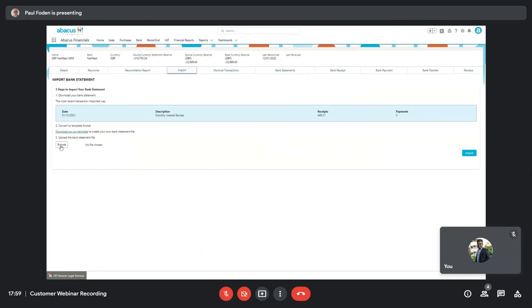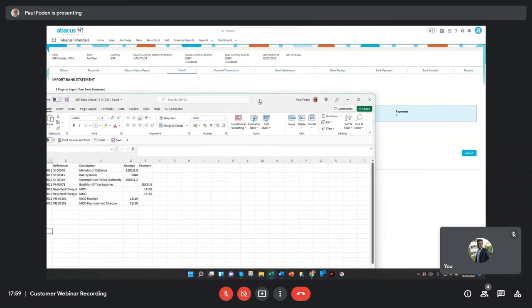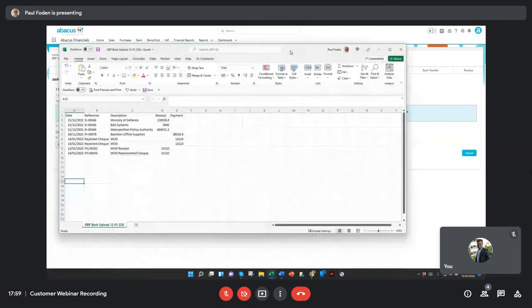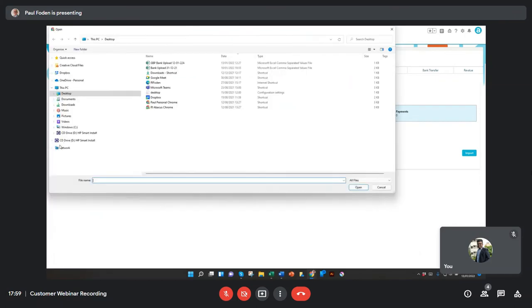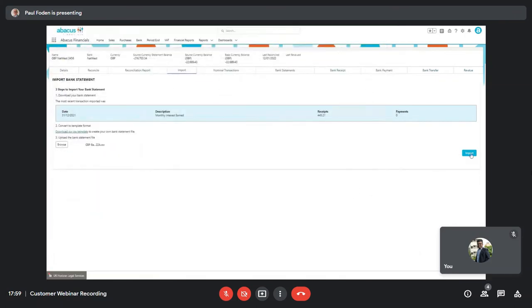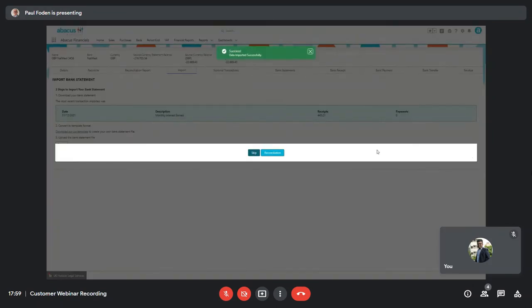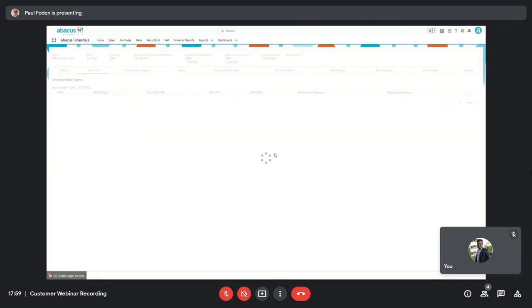So we can browse to find the file that we want. This is the file that we're going to import, which is a simple CSV file with five columns: date, reference, description, receipt or payment. Very straightforward file. So let's import that. So we browse to select it. It's sitting on my desktop. Open that and then we import. When the import is successful, we can go directly to the reconciliation.